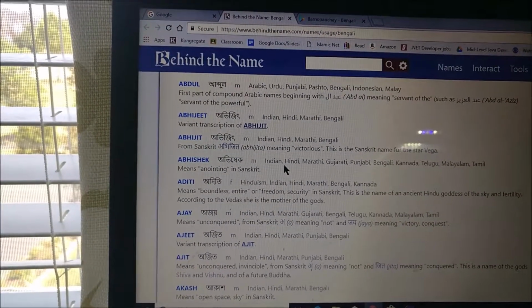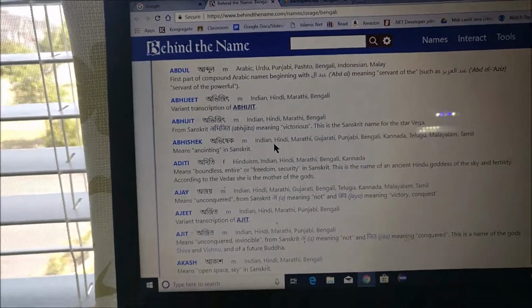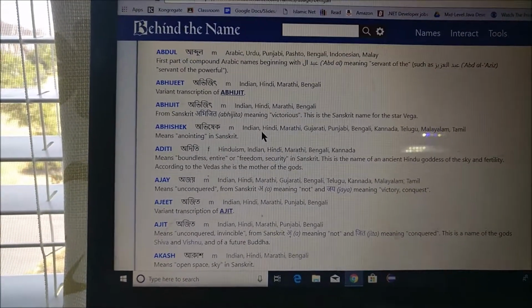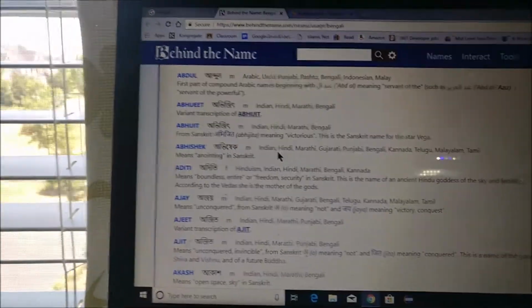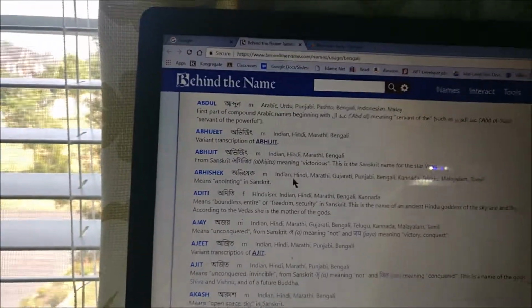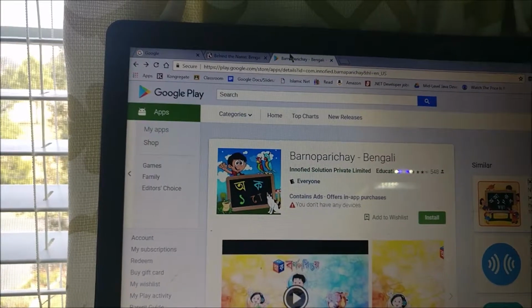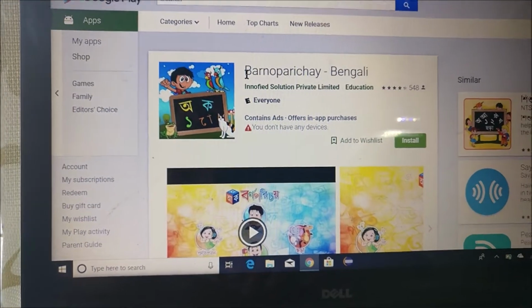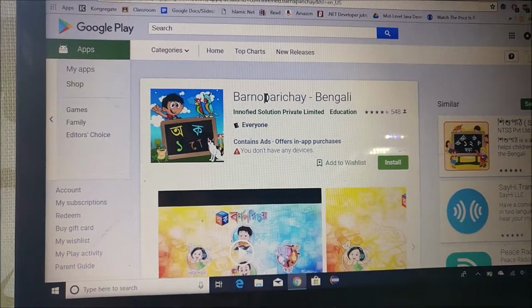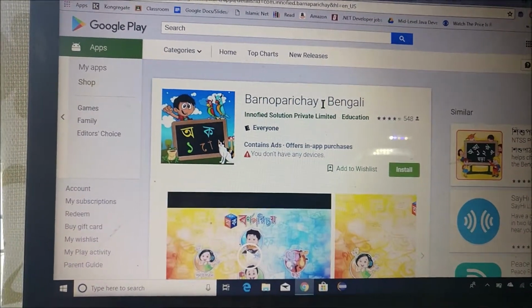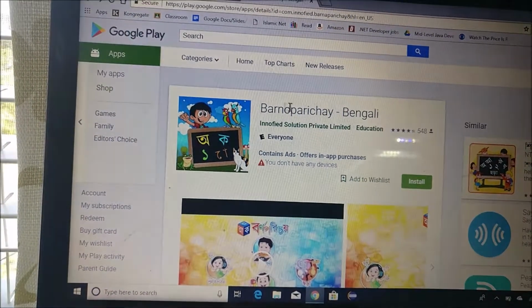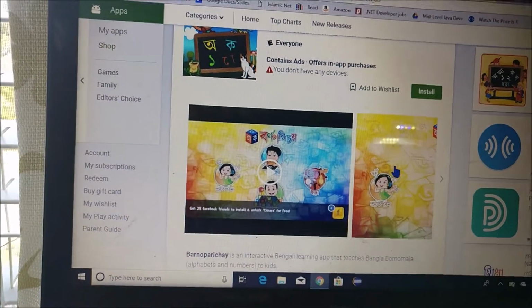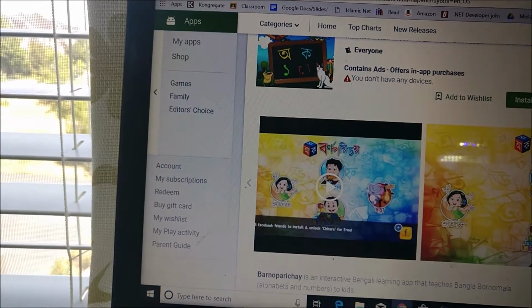Okay? And another app that you can find in the Google Play Store, I'm not sure if it's on the Apple App Store, but this app is called Barnoparichay. This literally translates to letter familiarize. So kind of familiarizing yourself with the letters. And it has a bunch of good stuff, lots of good stuff.